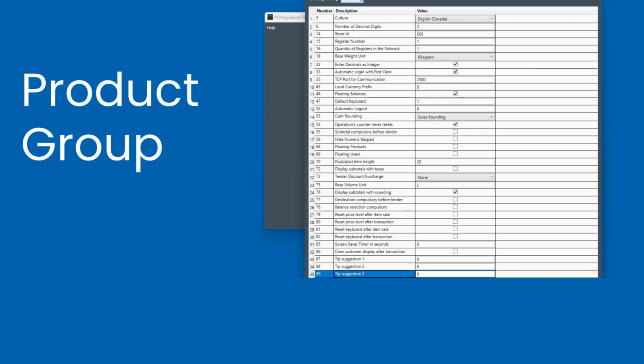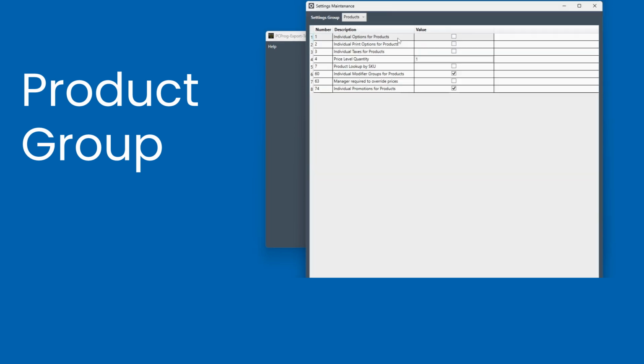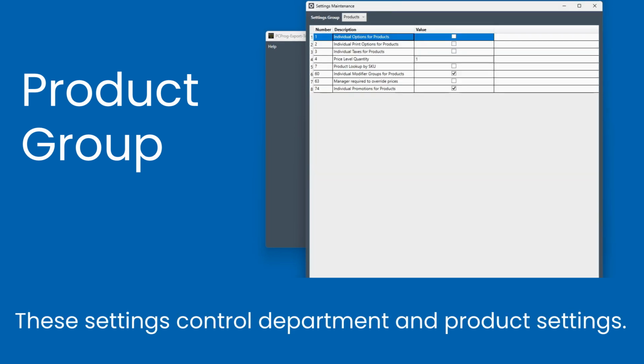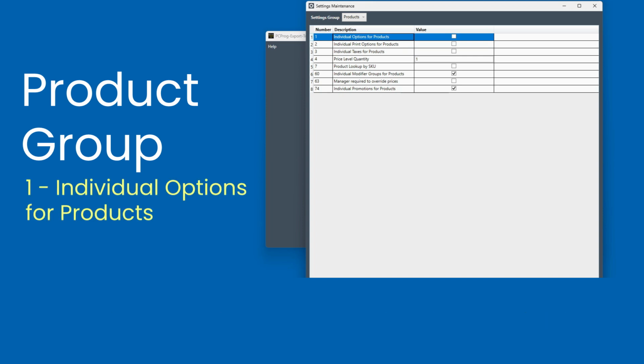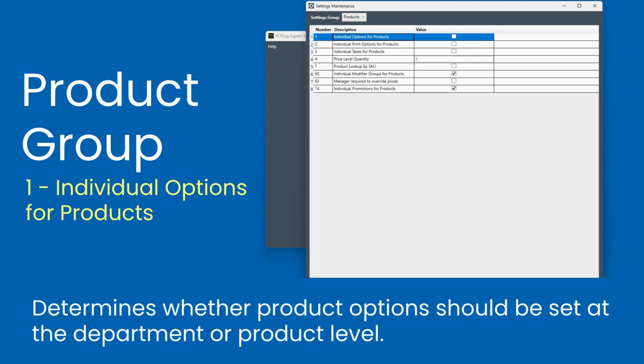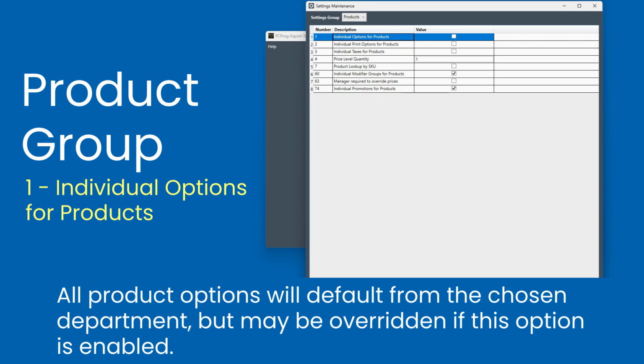Let's now look at the product group. These settings control department and product settings. Setting 1, individual options for products, determines whether product options should be set at the department or product level. All product options will default from the chosen department, but may be overridden if this option is enabled.